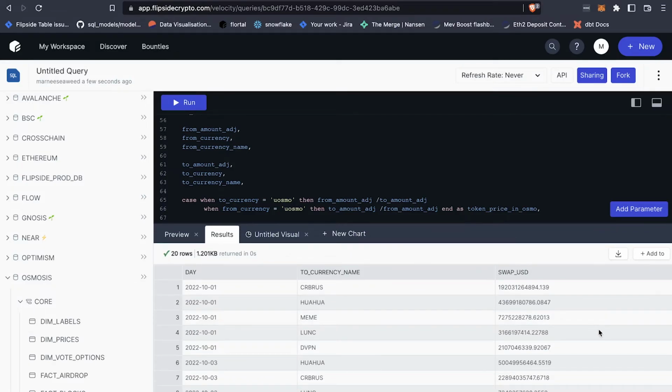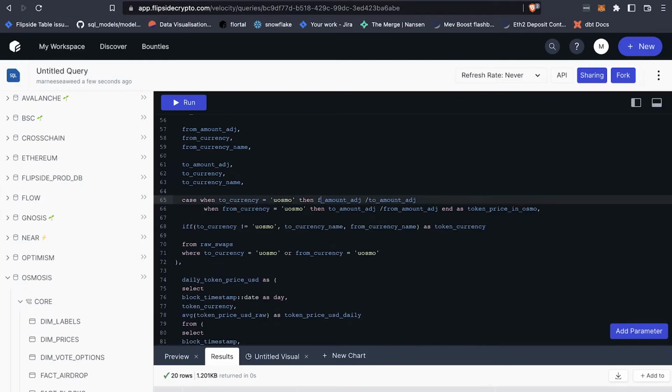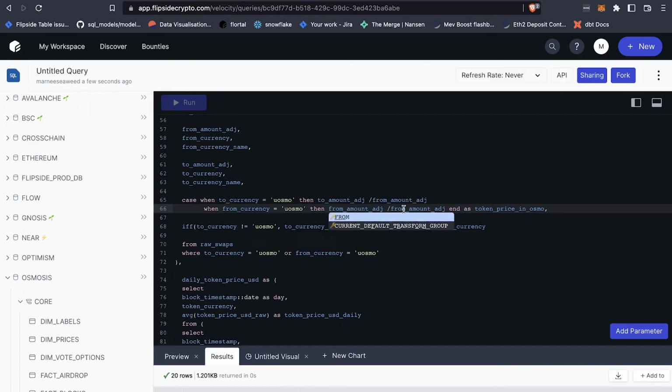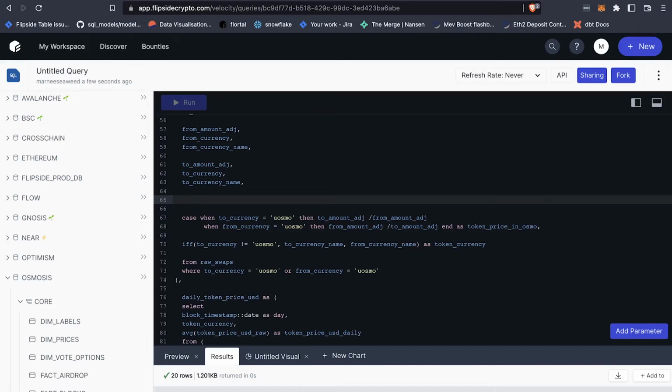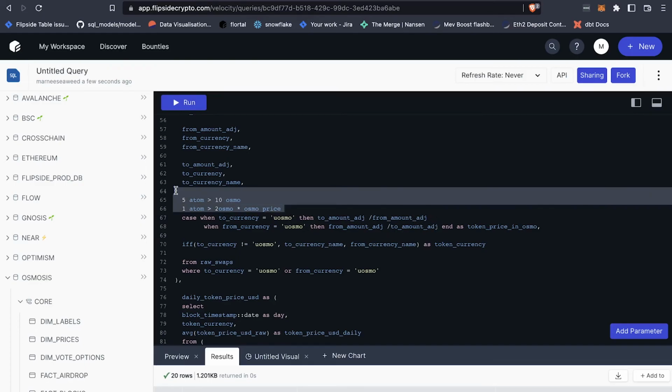Oh no, that is definitely wrong. These numbers are too big. Okay, so this is right then. Interesting. Wait, so let's just say 5 ATOM is swapped for 10 Osmo, right? So I want it denominated in how many Osmo, right? So I would need to do like 5 ATOM divided by 10 equals 1 Osmo, so that I can then times this amount by Osmo. Is that right? One ATOM to, no, I need 1 ATOM to be 2 Osmo, and then I times Osmo price. To currency. So to amount divided by from. Yeah, this is correct. Oops, sorry.